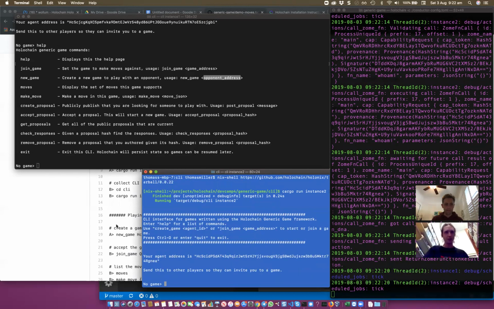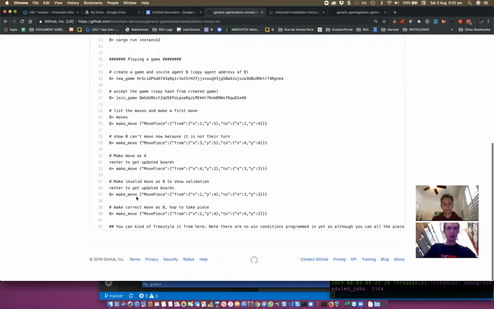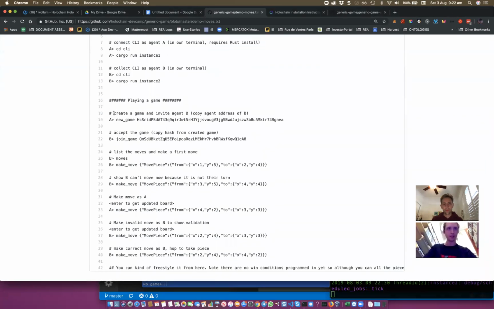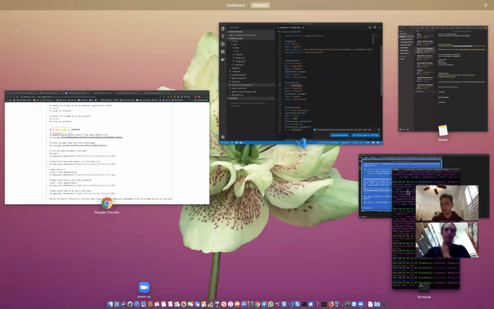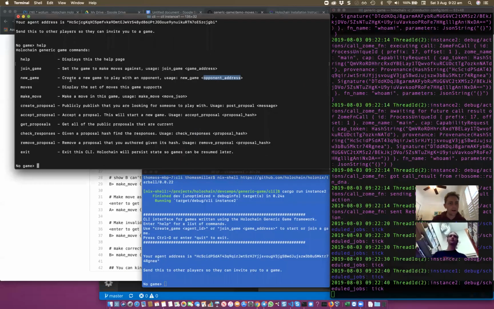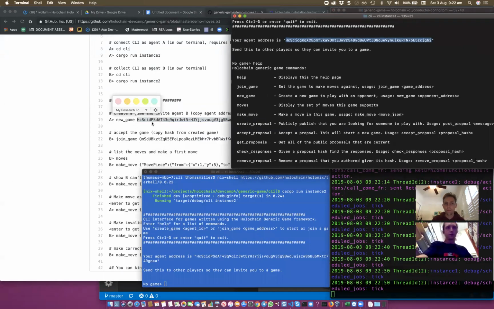Cool. Okay, so now we can start up a game, and you can just follow this as a script, and it tells you if you should be making the commands as A or B. So here, if I make a command as A, I should be taking... What do we got here? Where's that other window? So here we've got an address, and we want to first create a new game. Usage: new game, opponent address. So we want to take the opponent's address.